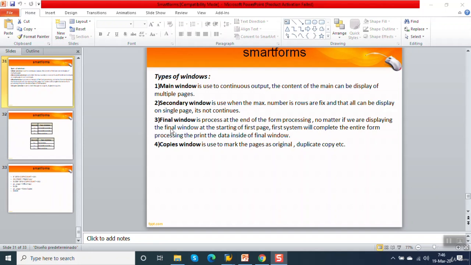The final window. The final window is another type of window, just like the secondary window, but the difference is that in the processing, it is processed at the end. What is meant by this? Have a look here.